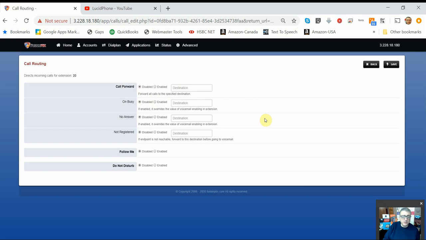A good example is usually some companies, they have like 3 receptionists and they have a main one and 2 others as backup. So if the first receptionist is busy, they want the call to be forwarded to the next one. If no answer, like it rings, let's say you're not at your desk, also you can choose to forward it to another extension or number. Not registered, let's say there's a network failure or internet is down or something, you can enable forwarding.